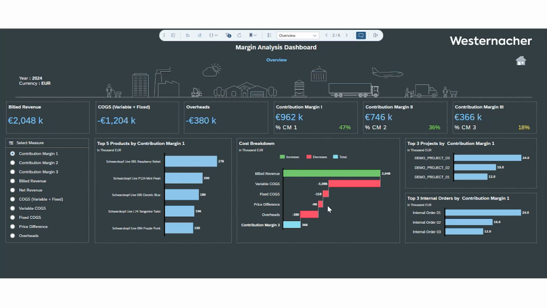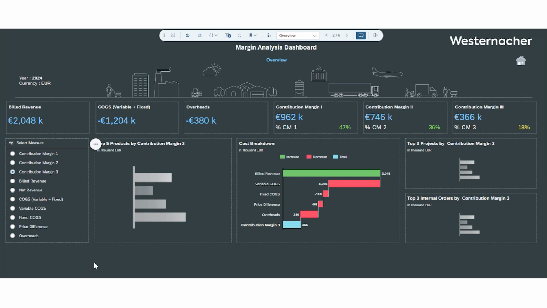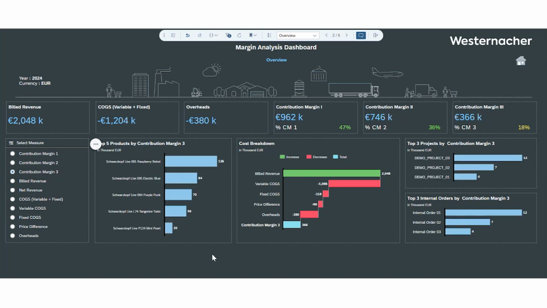Below the KPIs, we see various different charts. This is a bar chart which shows the top 5 products, and we have a couple of additional bar charts here which show the top 3 projects and top 3 internal orders. On the left hand side, we have a selector for different metrics, and whichever selector we use would be used to show the respective KPI in these bar charts. So for example, let's select contribution margin 3. And now we see the contribution margin 3 for all these bar charts.